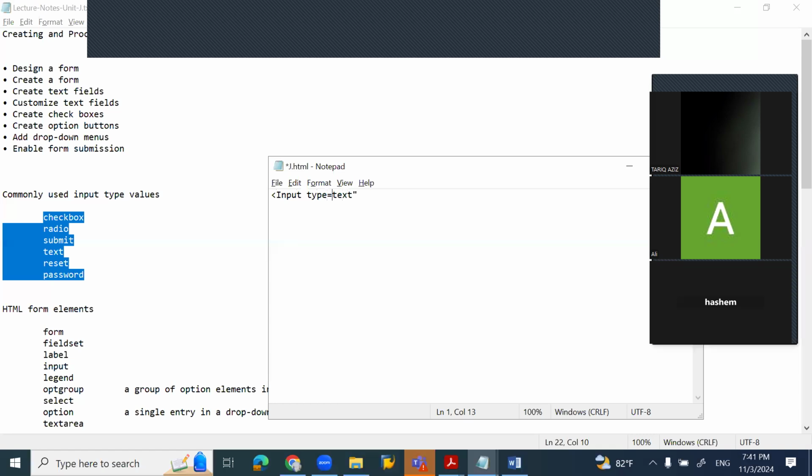What else do we have? ID. We can type ID, ID is equal to A. And when we talk about forms, we will talk about the name as well. This is very important. So we need to have a name as well. It could be the same as ID. We must have a name as well this time.